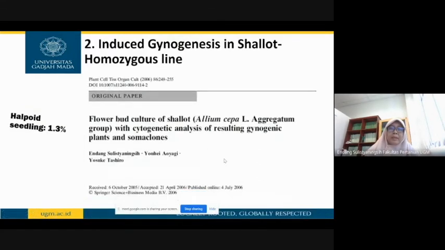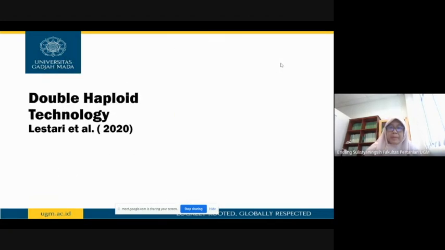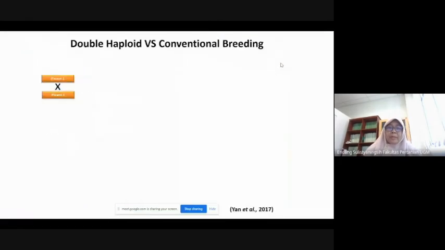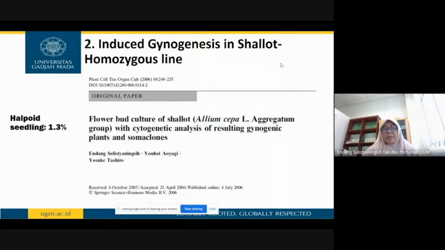So the second step, after we get the good variant in the TSS material, we can induce the homozygous line for shallot using haploid induction, with flower material or florets in tissue culture.